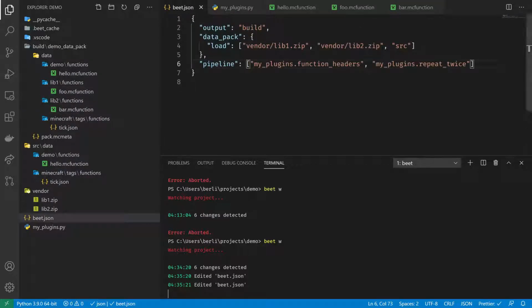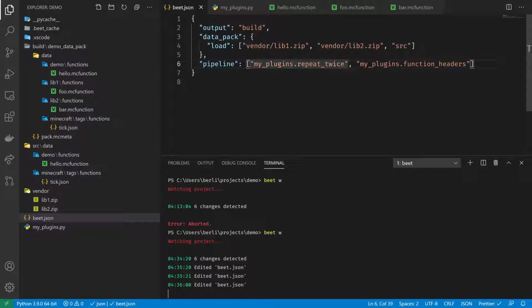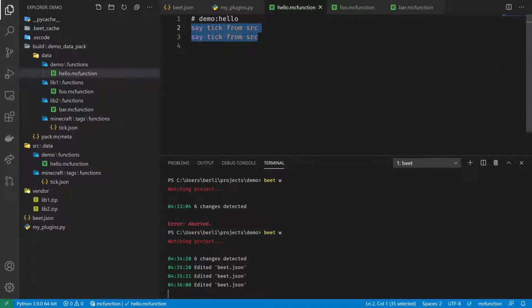It's interesting to note that the order in which you apply the plugins matters. So right now we're adding the header and then duplicating every single line. But if we did the same thing in reverse, this is what it would look like. The repeat twice plugin first duplicates every single line, and then the function headers plugin works on the result of the previous plugin, so the header is not duplicated.